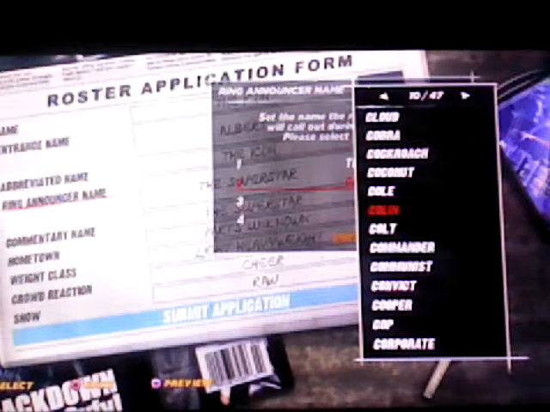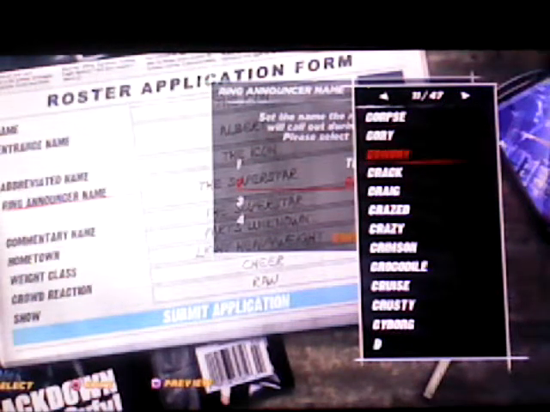Cole. Colin. Cult. Commander. Communist. Convict. Cooper. Cop. Corporate. Corpse, Corey, Cowboy, Crack, Craig, Crazed, Crazy, Crimson, Crocodile, Cruise, Krusty. This is where the way the ring announcer is going to call you. You could combine the words.